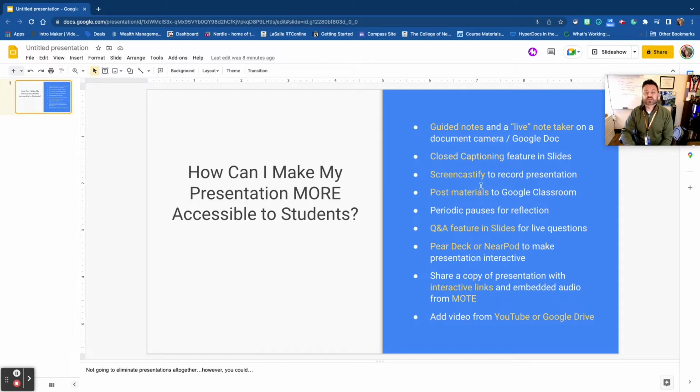The other thing you could do too is post your materials, post your videos, post your notes, post physical notes, take a picture of those notes and put it on Google Classroom. That digital copy, one, is accessible anywhere, but you can also use some of the features on your device to be able to zoom in, zoom out, highlight, add notes, annotations, etc.